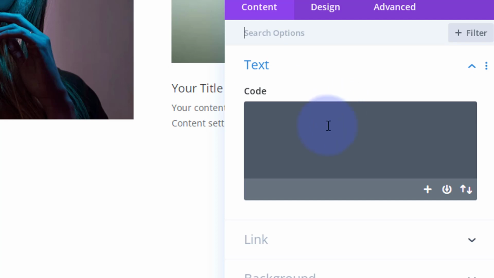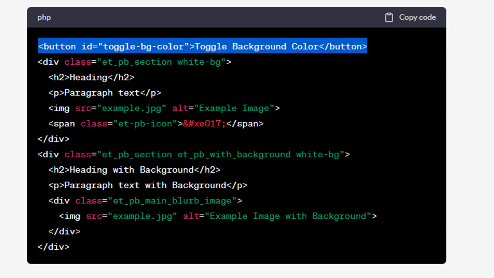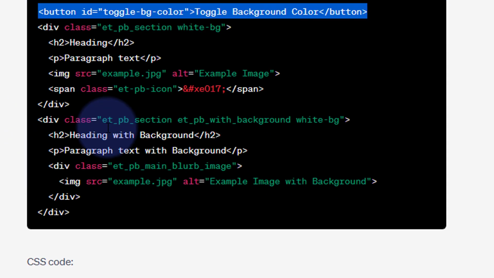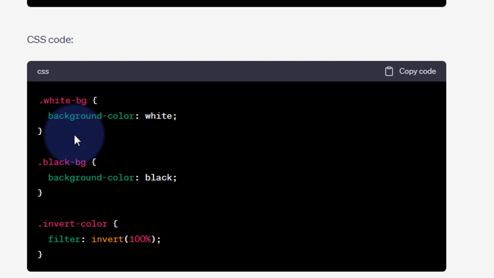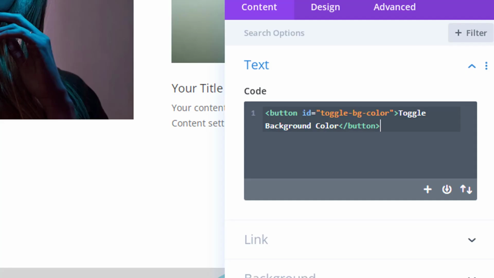We'll go back to our page, to our card, and pop that in there. Now the next little piece of code that we've got is the CSS. So I can copy this, go back to our page.